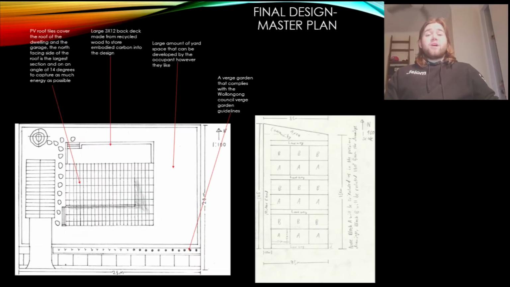Now this is the final design master plan, which shows the encompassing block of 20 meters by 25 meters. As can be seen here, along with the house, there is a 3 by 12 dimension back deck with an 8 by 4 garage and a lot of yard space that can be used to the occupant's desires. It is also noted that we've installed a verge garden on this house that we hopefully will bring some light into the community. As you can see on the right hand side, that's the subdivided site, which will have a total of 18 different houses developed on it, along with a small community area at the northern end of the site.